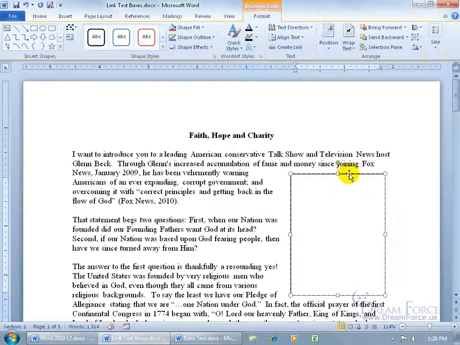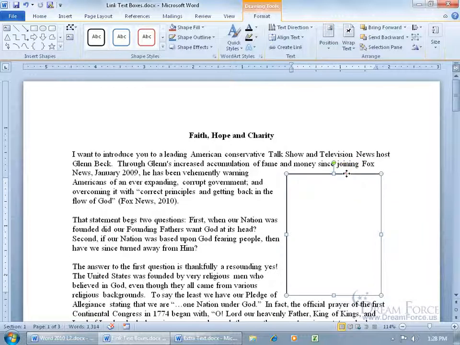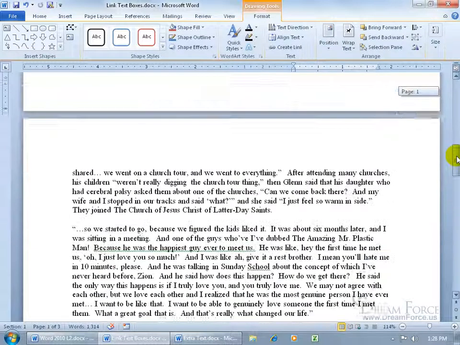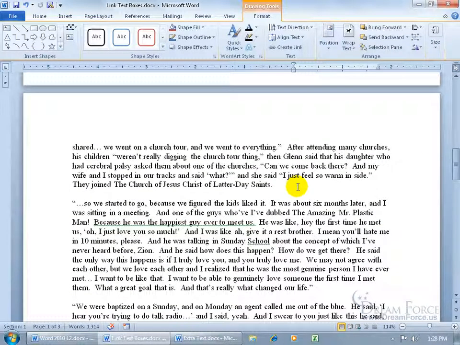And then, of course, as you recall in the text box training video, you can hover over the border and click and drag it to move it around. I'll leave it right there. Okay, there's the first one. Scroll down to the second page, the continuation of that text box.